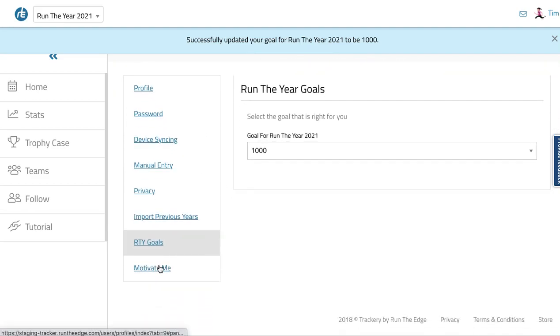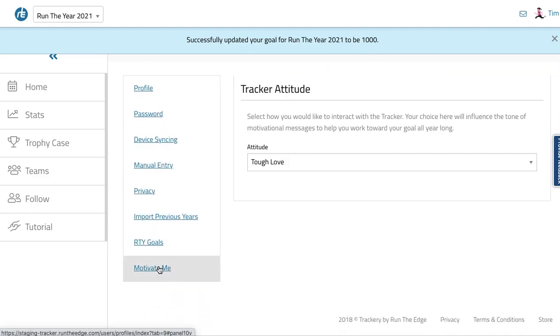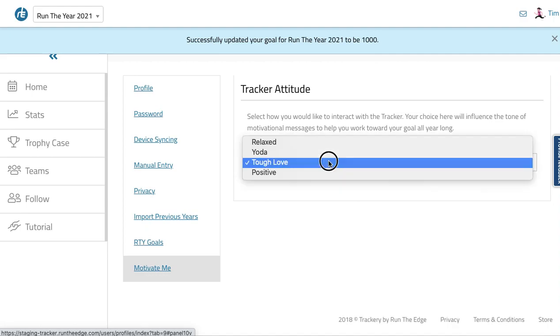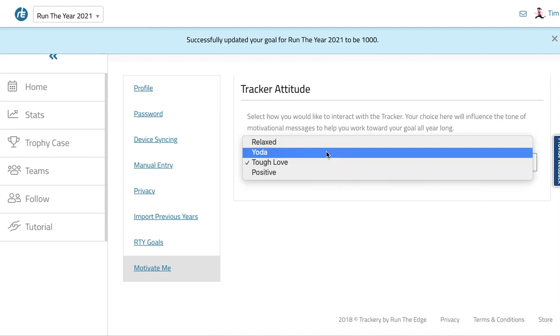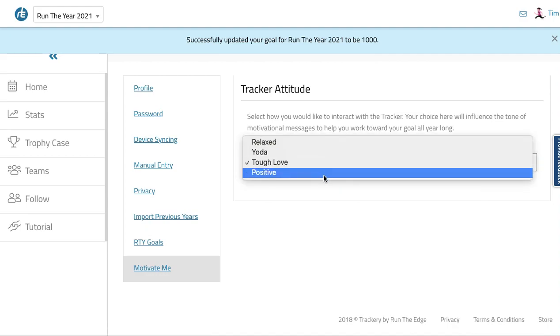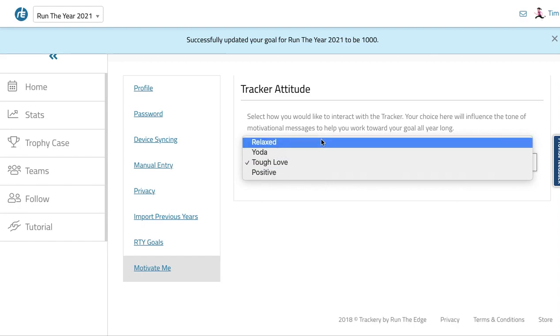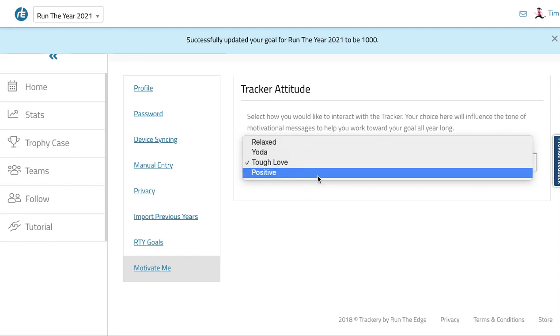And then this is new for this year. It's a Motivate Me. We're going to add some more attitudes as we go through, but this is like, how do you want your tracker to talk to you? Do you want it to give you tough love? Do you want it to talk to you like it's Yoda? Do you want it to be positive, relaxed? How do you want it? And we'll add some more things there to kind of spice it up.